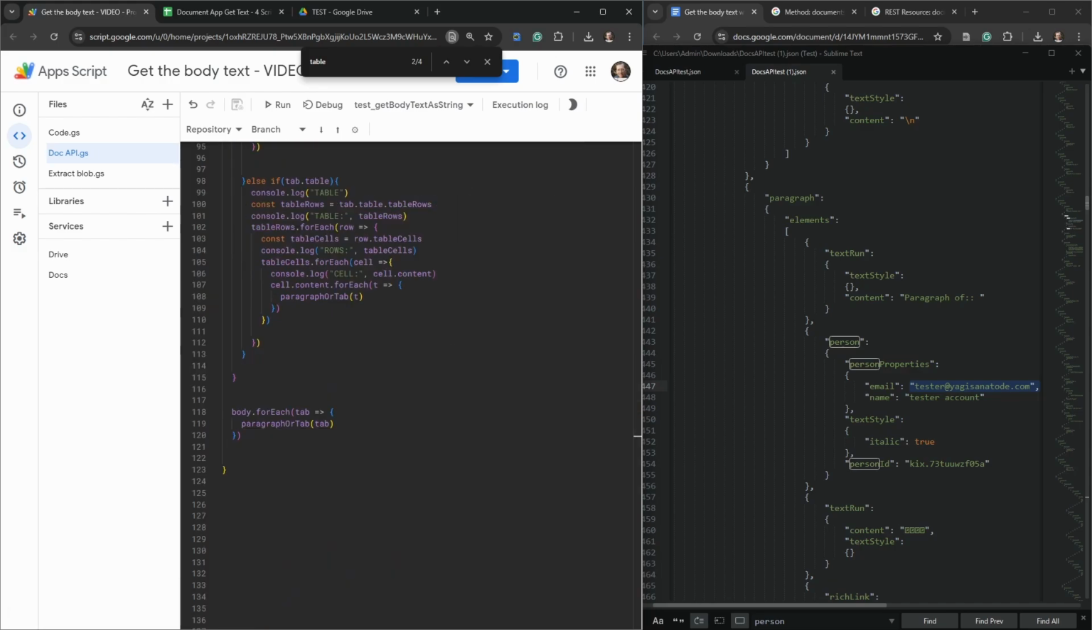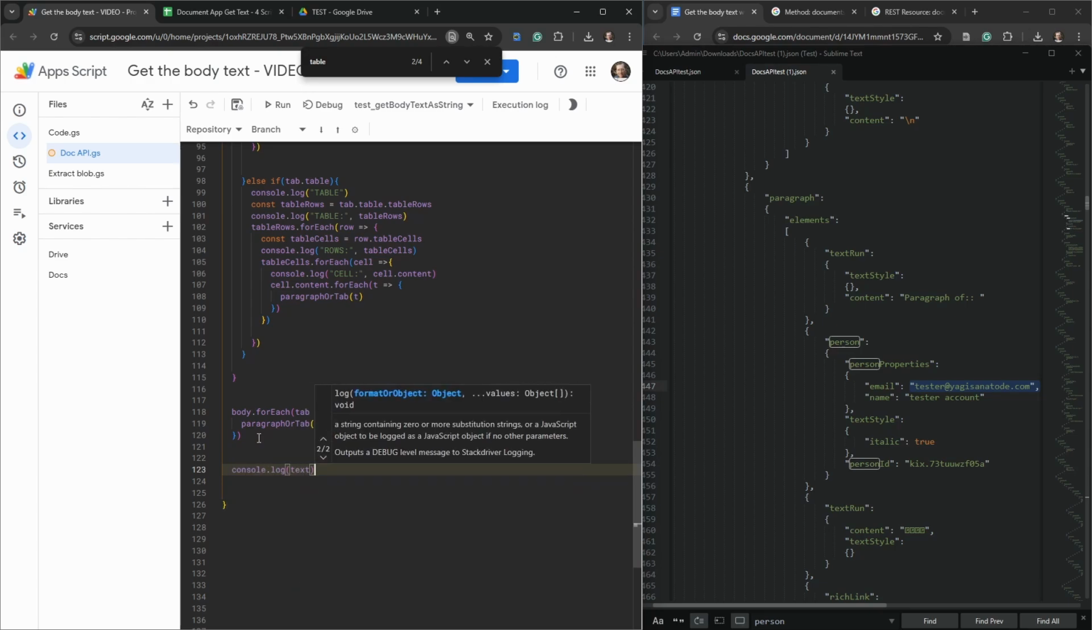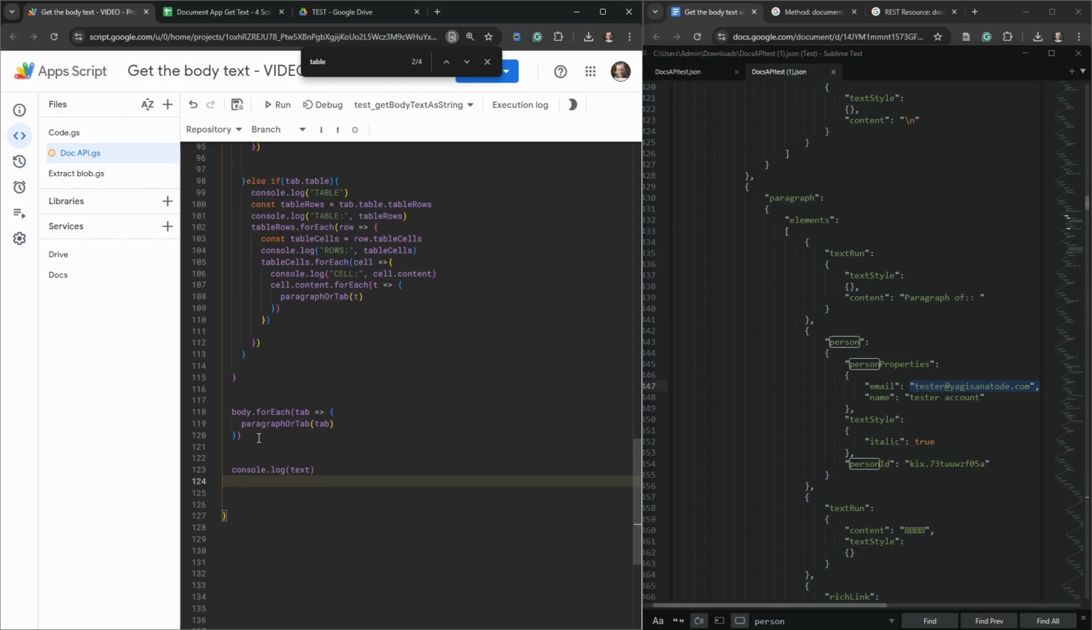Hit save. And let's go all the way down the bottom here and just console.log text, because we're starting to see the first parts of our text come to life. And we'll just put a return in there if you want to use this from another function. So return text. There we go.